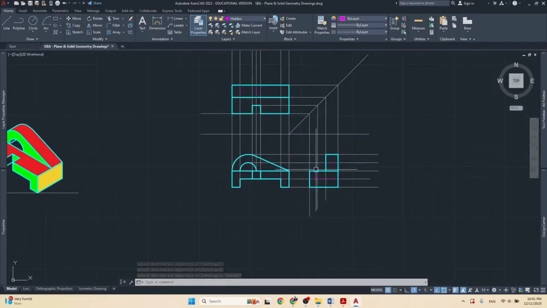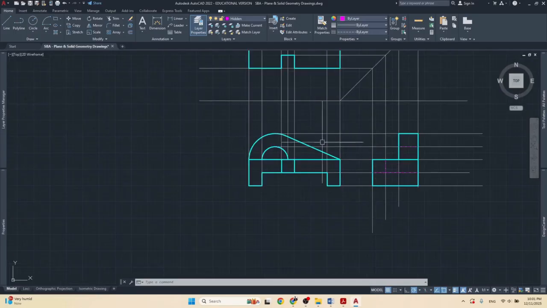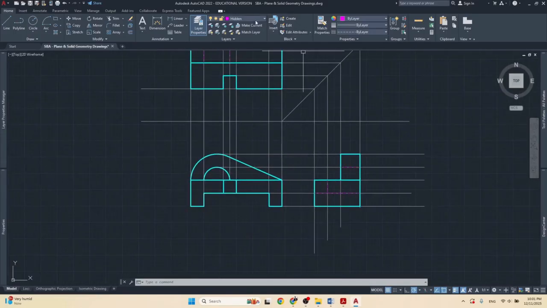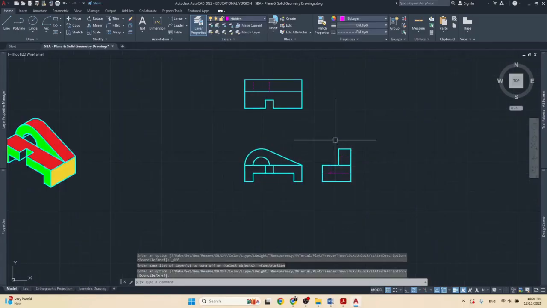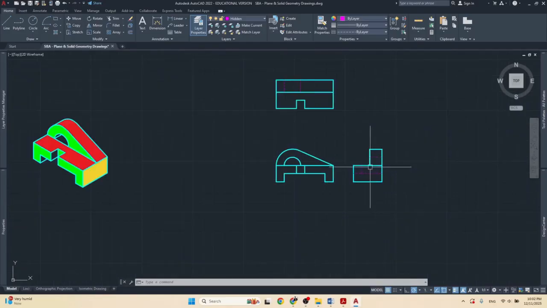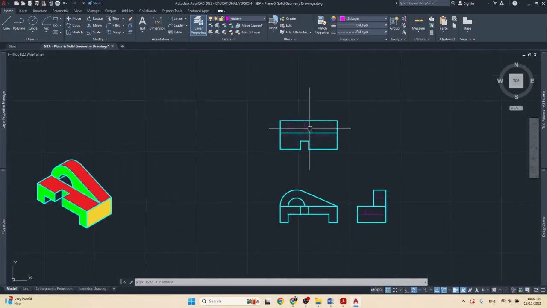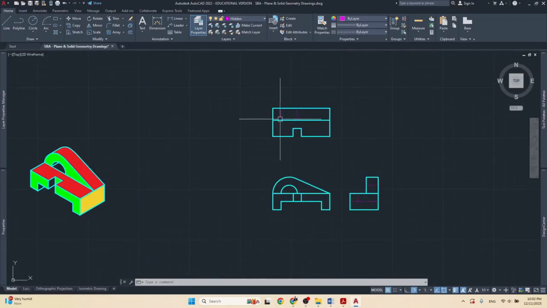And I think that's all the elements to this drawing. So all we need to do now is just dimension the drawing. So turn off the construction layer, and this is what we're gonna see. This is the front, this is the right side, and this is the top of the drawing. Okay, so all we need to do now is just dimension it.